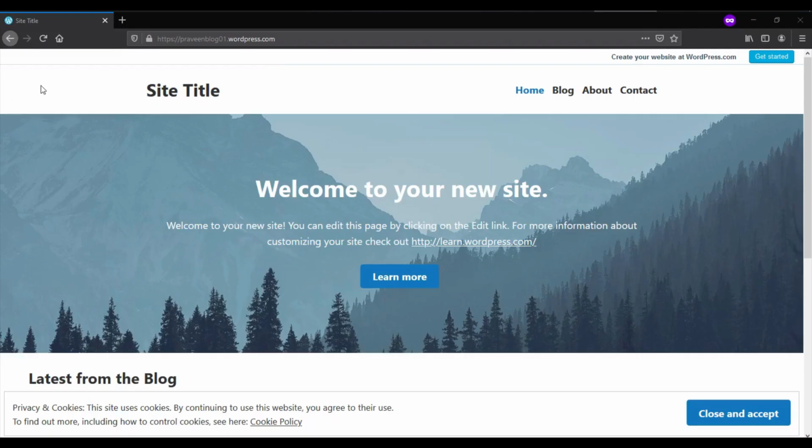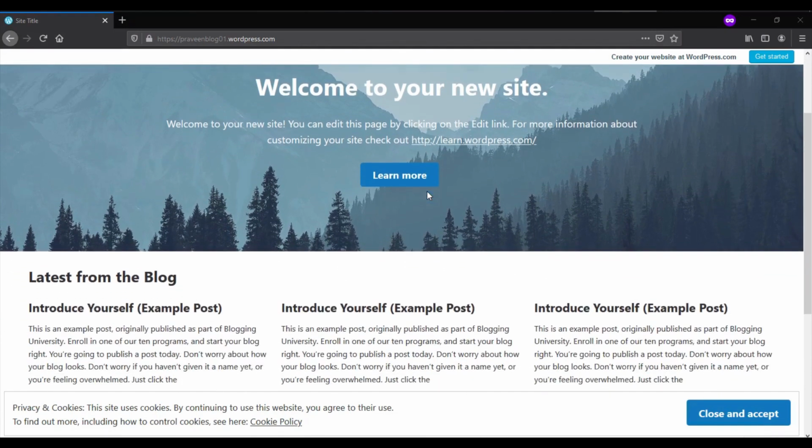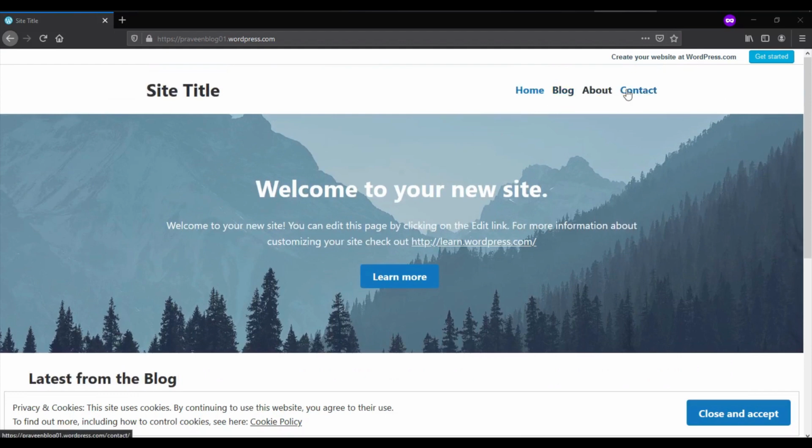In the next tutorial we'll see how to set the site title and change the content of the website, and further change the menus and all, and how to add images and all. Okay, thank you.